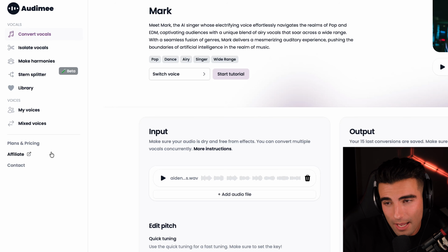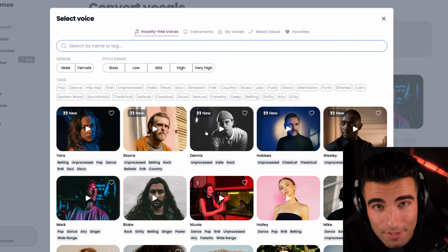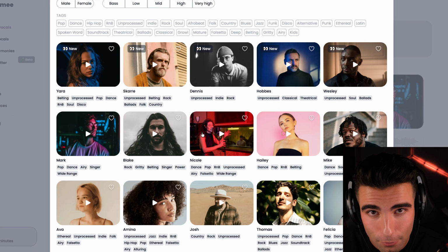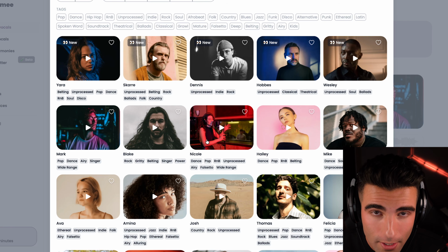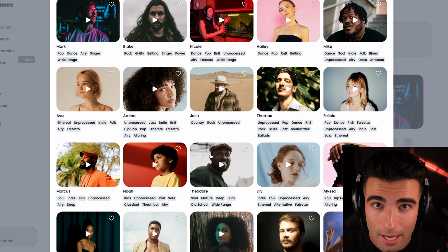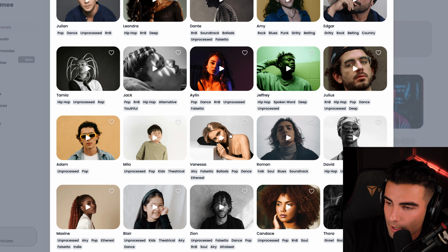Now, among other things, their platform will allow you to change the timbre of your voice into someone else's. And I want to emphasize that all of the voices on their platform are coming from real artists and vocalists who have given their permission. So you are working with and supporting real vocalists and artists by using this platform. For this remake, we're going to be using Vanessa.